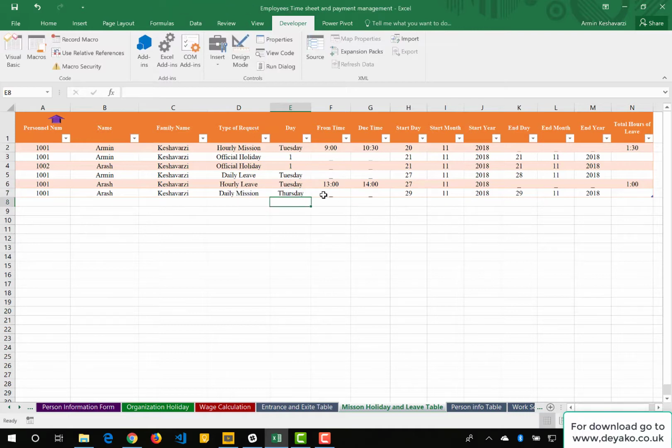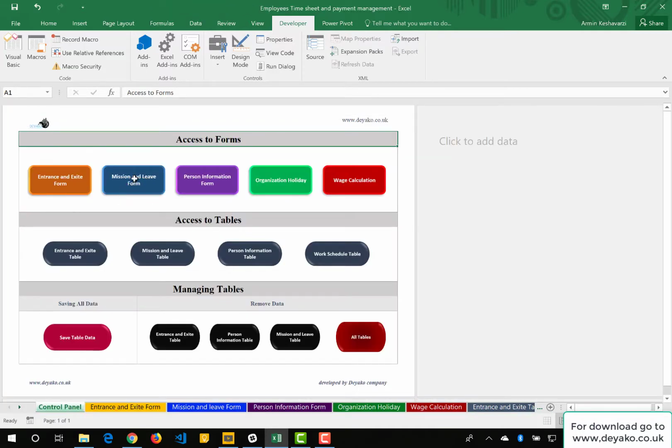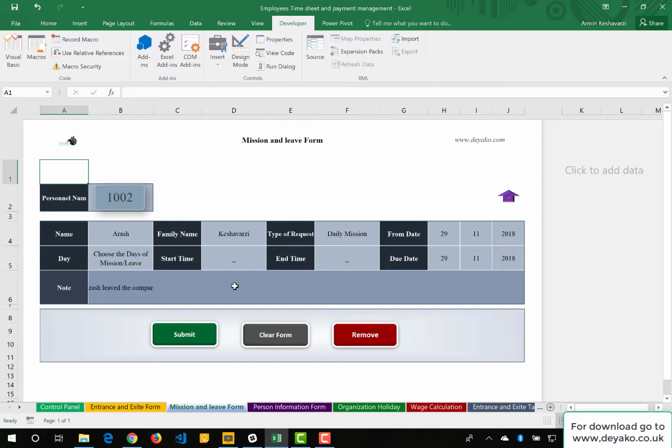Okay, and it's changed as you need. So for editing, you can use the table as well. It's just Excel. You can do whatever you want in Excel. There is no restriction here. Or you can go to the form and change it there, remove and change it again. For example, I can change it and choose Thursday, remove the previous data, and submit it again.